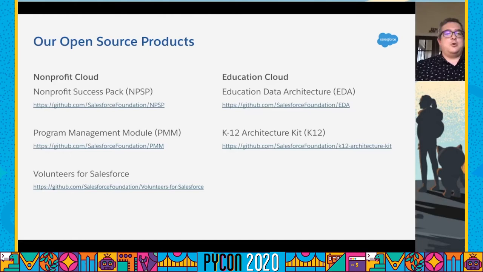Our open source products at salesforce.org are divided between two of our main clouds, the nonprofit cloud and the education cloud. On the nonprofit cloud, we have three open source products, the Nonprofit Success Pack, or NPSP, which provides a foundation for the data tracking needs of nonprofit organizations, things like managing their relationships with constituents, their households, fundraising efforts, relationships and affiliations between people and organizations.